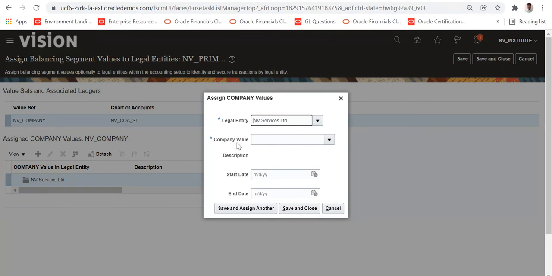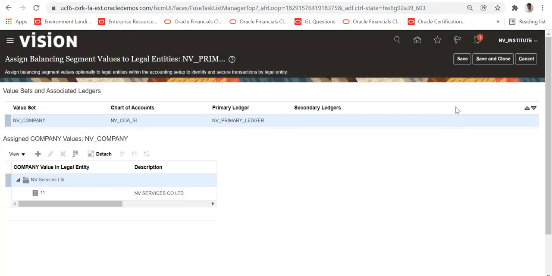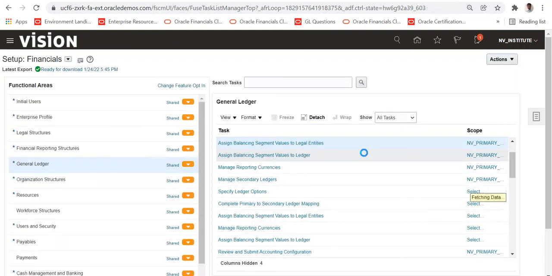How is the company value coming here? Because for the chart of accounts value set company, NV company, you have assigned a segment label called primary balancing segment. Based on that, we could see the corresponding values. Attach the company value 11 here, save and close. So we're done with assign balancing segment values to the legal entity.